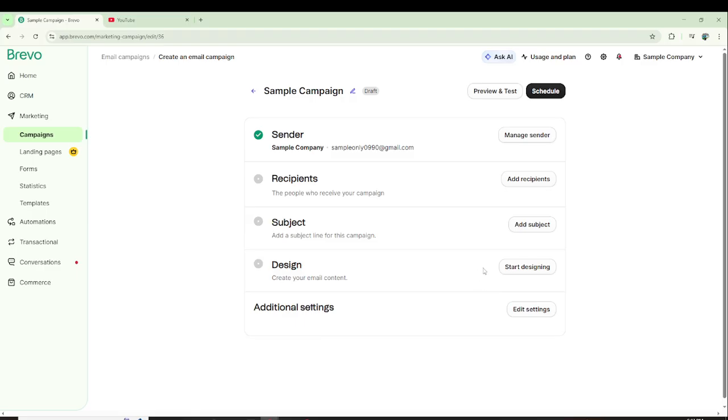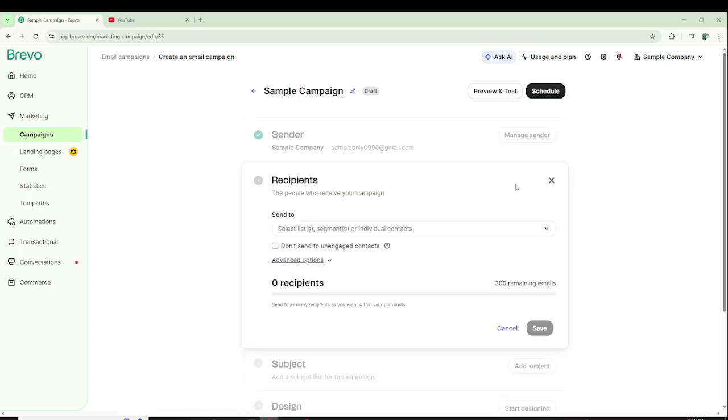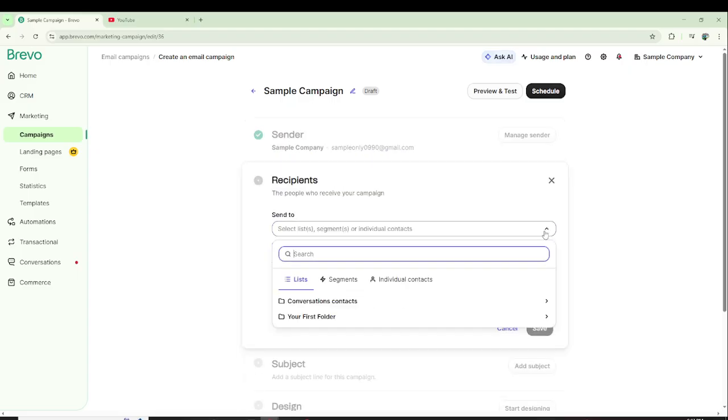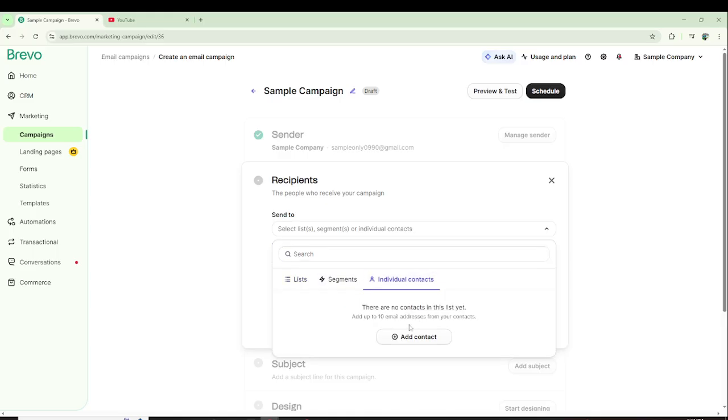Now it's time to add who will receive the message. Click Add Recipients. If you already have a list of contacts prepared in Brevo, select that list. Lists are the fastest way to send a message to many people at once because they bundle contacts you've grouped earlier. If you don't have a list yet, that's okay. Choose the option to add individual contacts, then click Add Contacts.